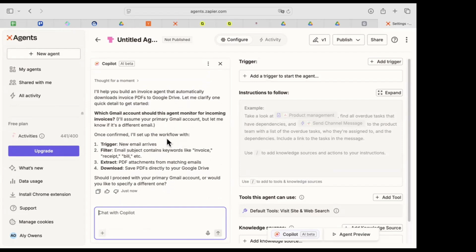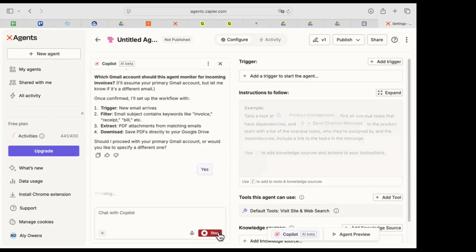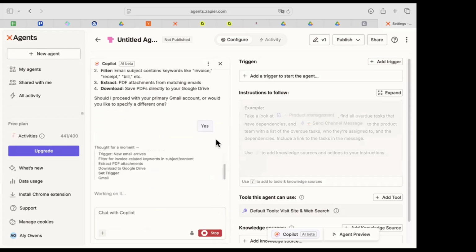Then this is what it's going to do. The trigger is going to be new email arrives, filter email subject contains keywords like invoice, receipt, bill, etc. Extract PDF attachments from matching emails, download, save PDFs directly to your Google Drive. Should I proceed with your primary Gmail? Sure, yes. So it's going to be my primary Gmail account that I already connected.